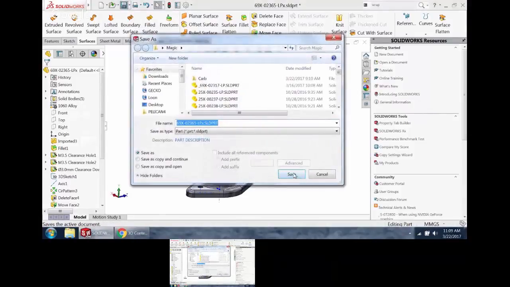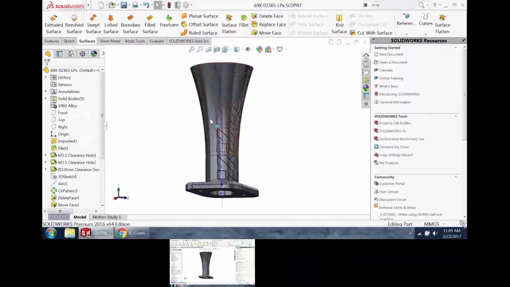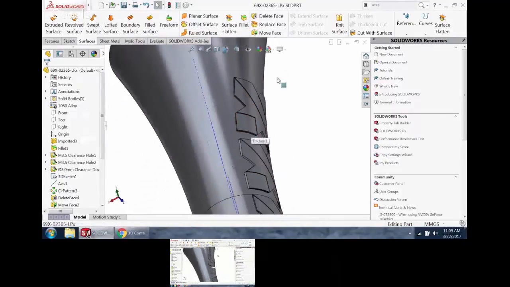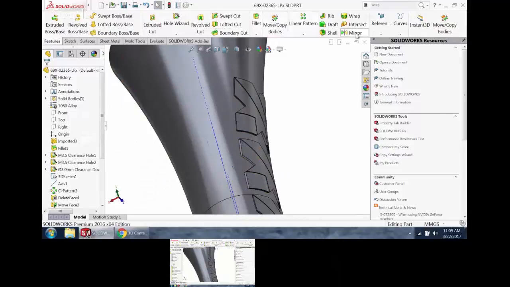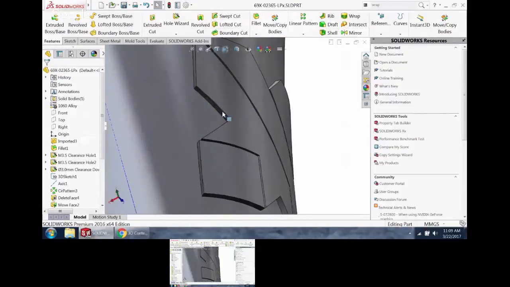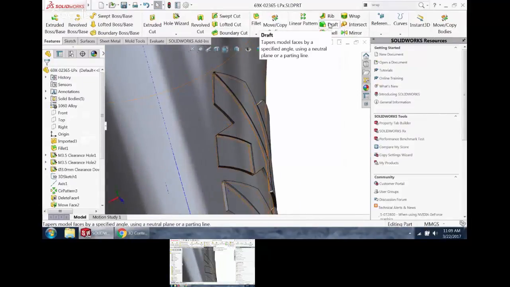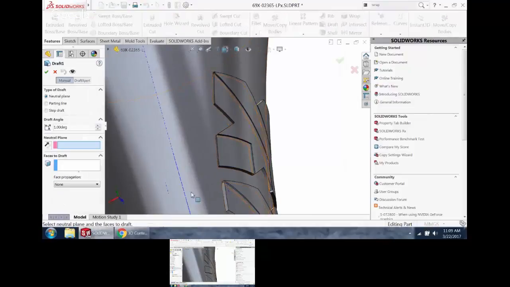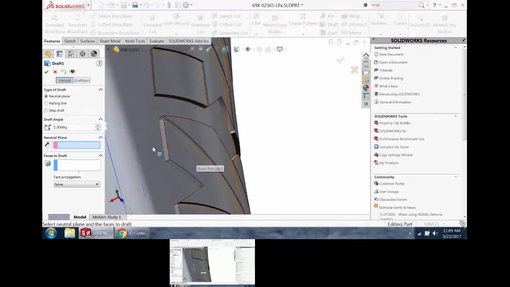Draft, like make a drawing of it? No, like how to draft? He's asking me if I wanted to put draft on this. I would need to draft. For this one, I could draft it since it's coming perpendicular to that plane. I can use that plane as a drafting tool.